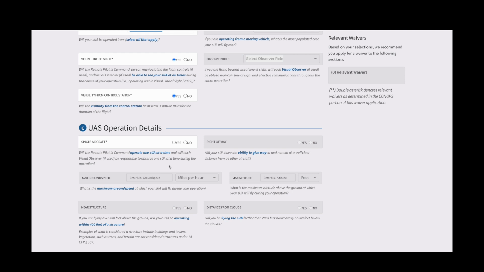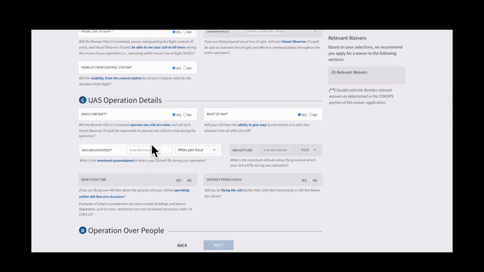Operational detail for the drone. Are you going to fly single? Yes. Are you going to give way to other aircraft? Yes. Max ground speed. Now here we're talking meters per second because that's again how my application is set up, and we're going to go with 10. That's very important for this waiver because, again, the speed and the velocity are what determine the kinetic energy, which is what ops over people flights are all about, the kinetic energy transference.